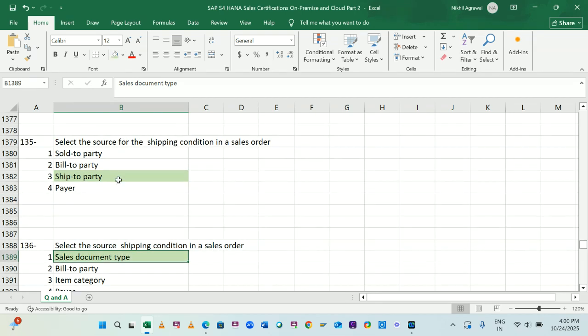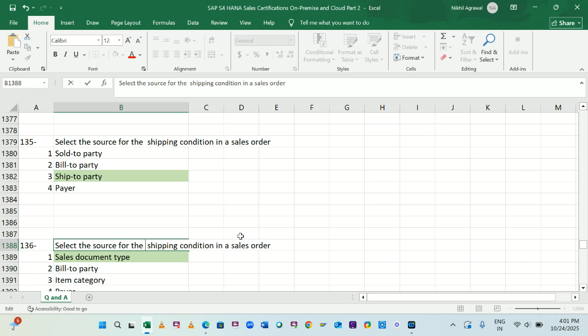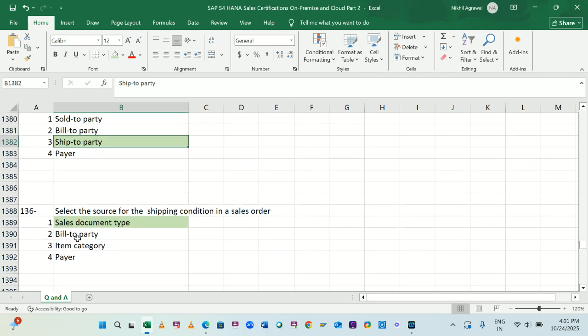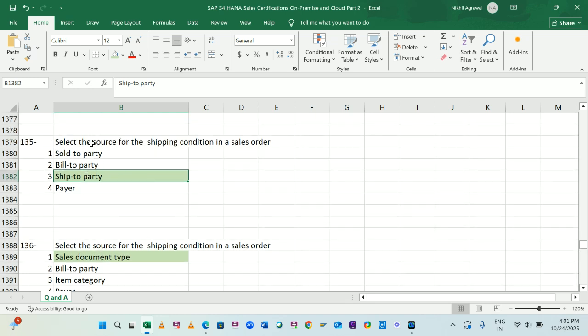Now, if you see questions number 35 and 36, the question is the same, guys. In both questions, the examiner is asking to select the source for the shipping condition in the sales order, but the options are different. Here we are having the sold to party, and we are not having the ship to party here in question number 36. In question number 35, we are not having the sales document type, but it is there in the next question.